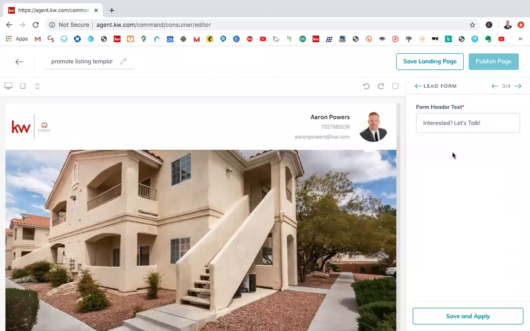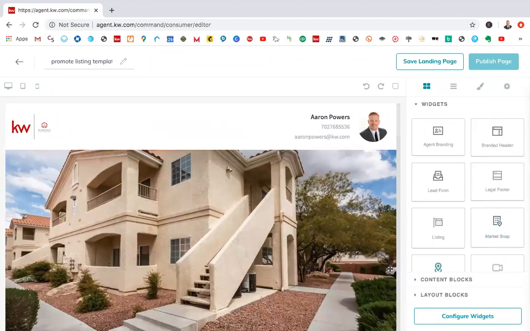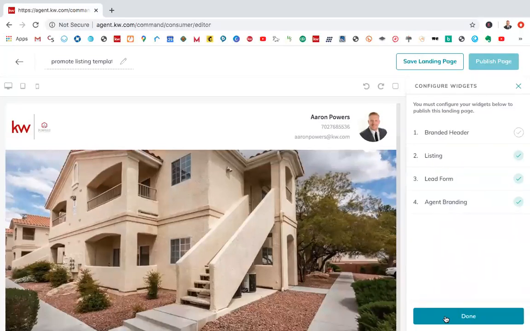So when you are in here, sorry, I'll go back. I kind of did that without saying anything. Now that we have 4 different widgets on this landing page, you're going to want to go back to configure them and make sure that they're all correct.